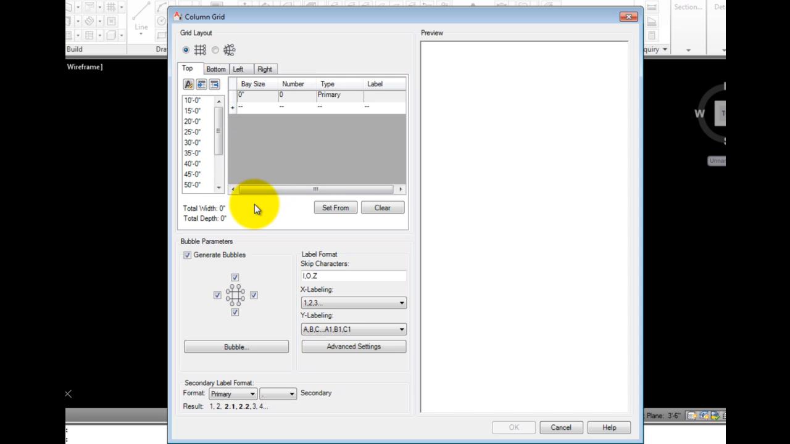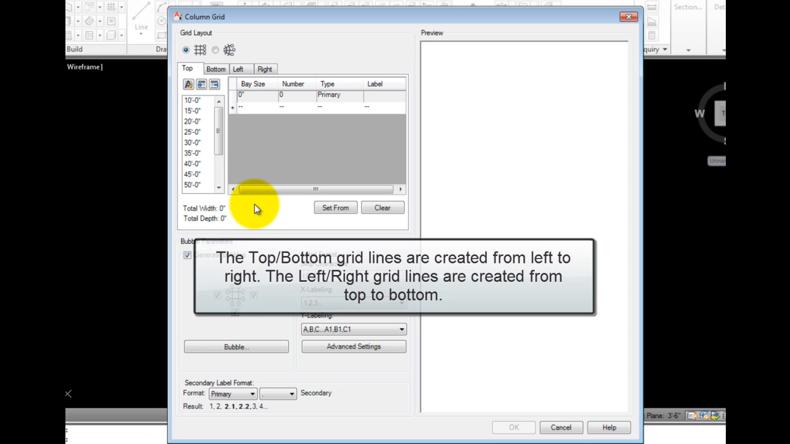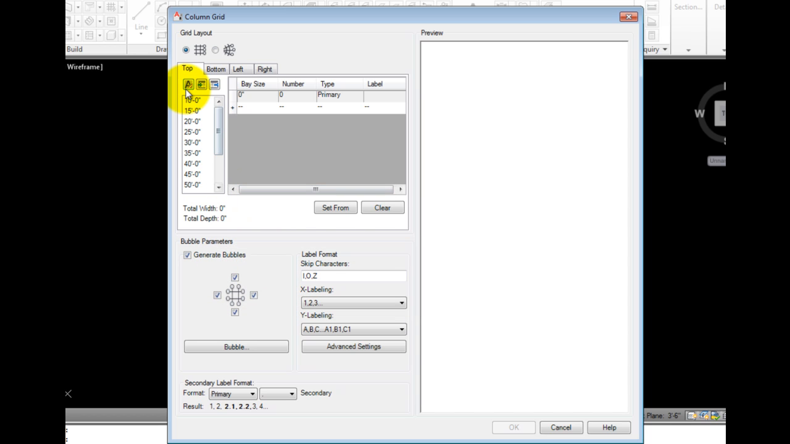Remember, the top and bottom, or x-axis grid lines, are created from left to right, while the left and right, or y-axis grid lines, are created from top to bottom. There are three tools above the preset distances column. Edit table value allows you to change the preset values, and there are tools to import and export to XML files.